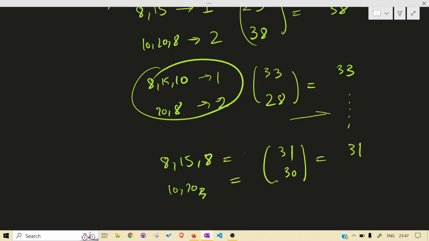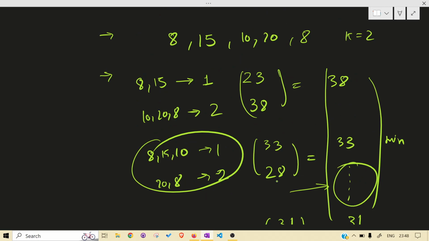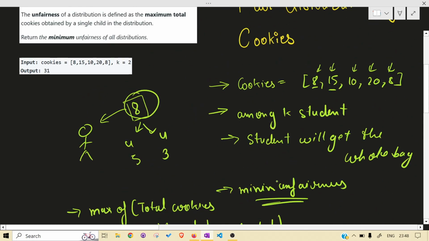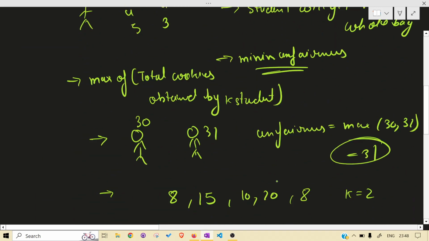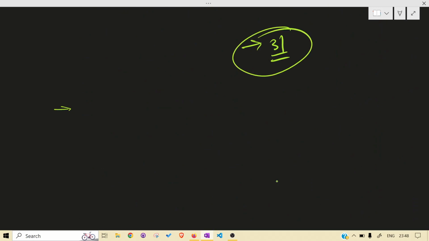There will be many cases, you can calculate that, but when you take the minimum of it, you will return 31, because it is the minimum unfairness. Not unsatisfaction, my bad, unfairness. So this we have to return.